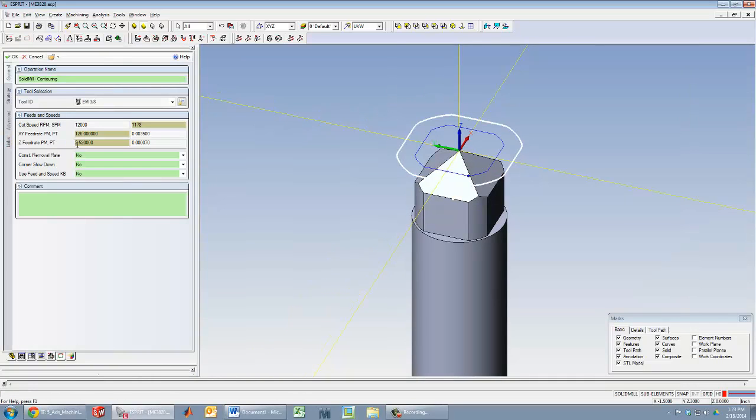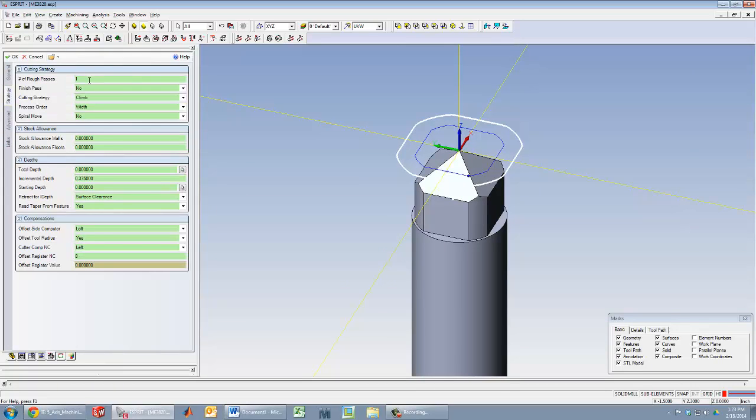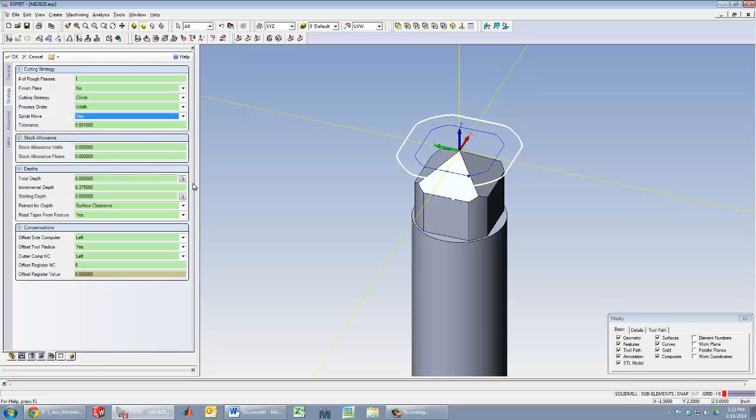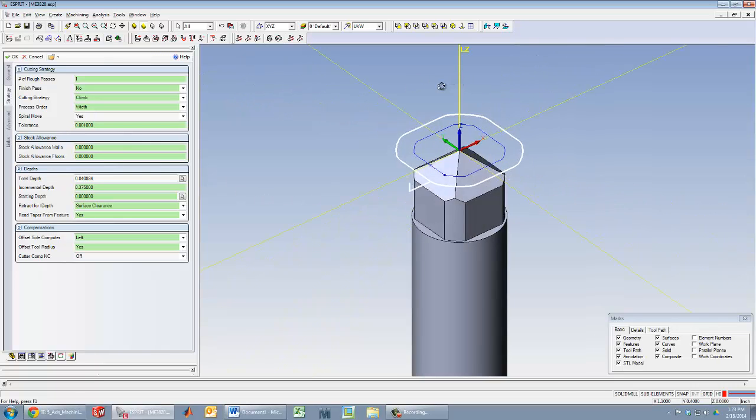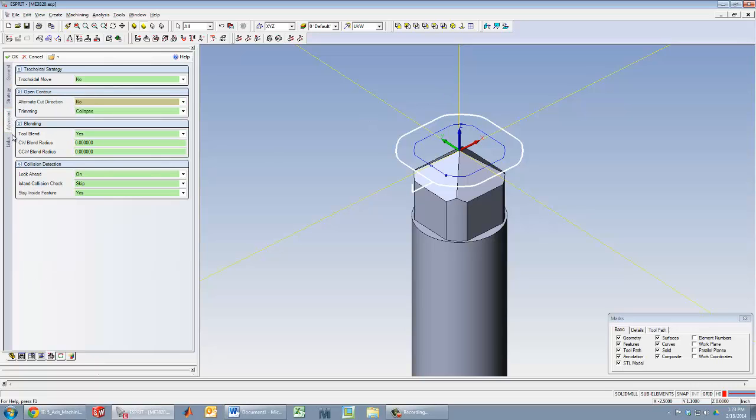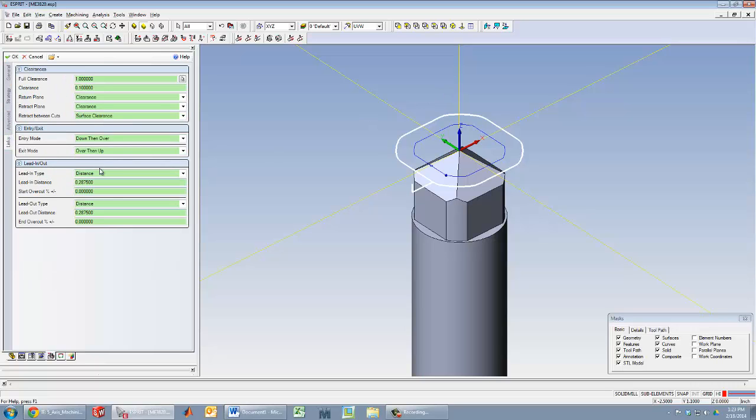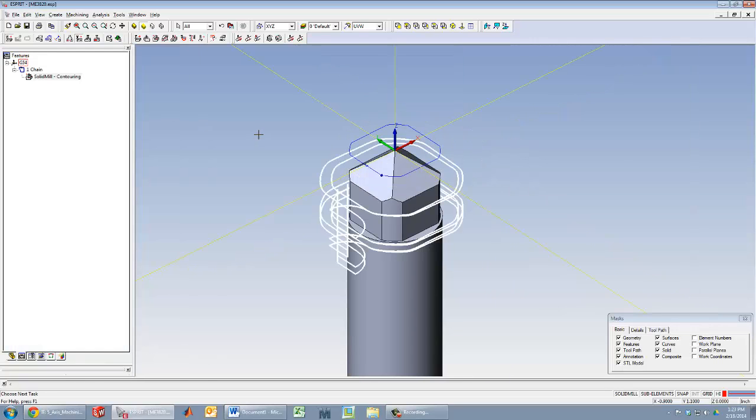And watch pressing enter there. So you've got that. Check your strategy. Spiral move, yes, as always. Show the depth. And which side do we want to offset? Left. Advanced. And I like using radius, so I'm going to set that to radius.